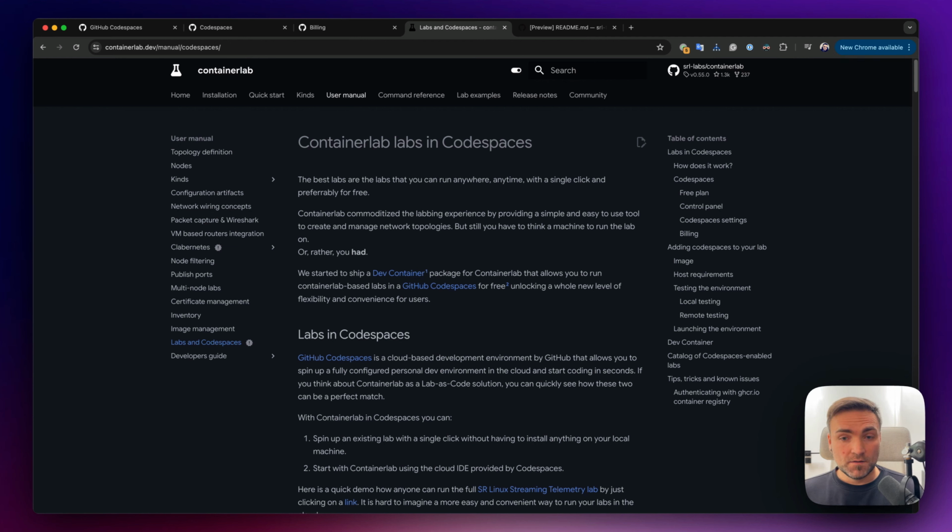What we really did is create a Codespaces integration with Containerlab, so that when you create a Codespace from a repository that hosts your Containerlab lab, everything will come up naturally in a single-click fashion, and you will be able to start your labs from the pre-provisioned environment.